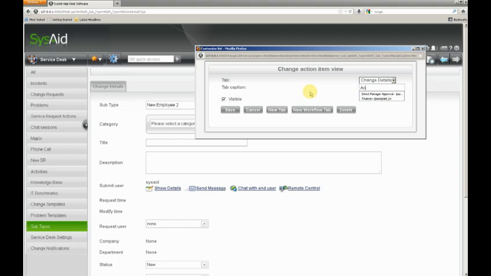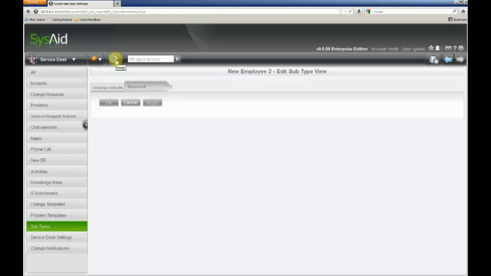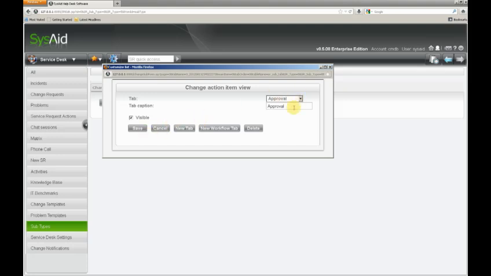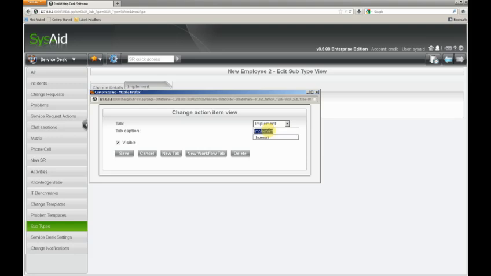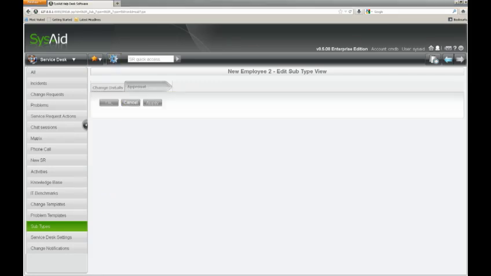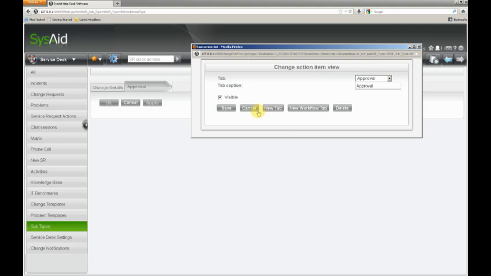Let's say approval. Let's try to keep it the way it was in the original one. So approval, yes. Save. And then we get a new workflow tab. I'm going to do the same a couple more times. Implement. I think you should click on new. Oh, did I not? Oh, yeah. I didn't. Let's rename this back to approval, and save.